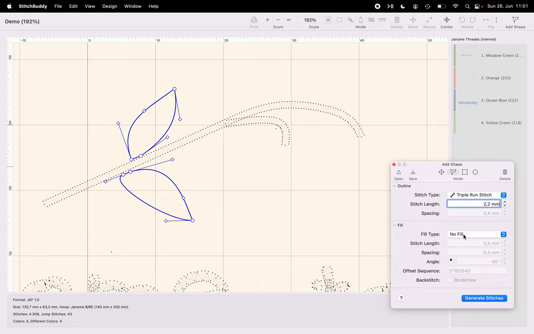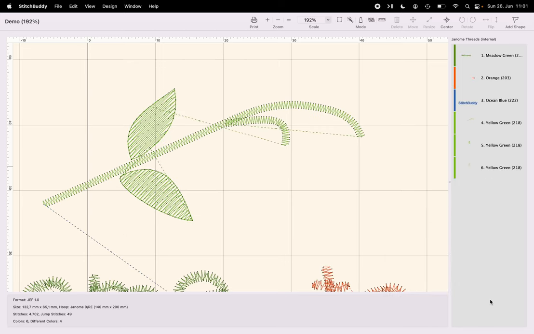The fill type, I would use a standard tatami fill. I will cover tatami fills in the next video as well. I'm keeping just the default settings here, which is fine for the moment. And well, basically I'm done. So just generate the stitches.